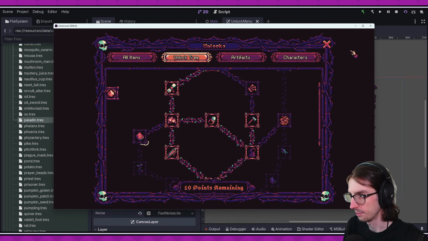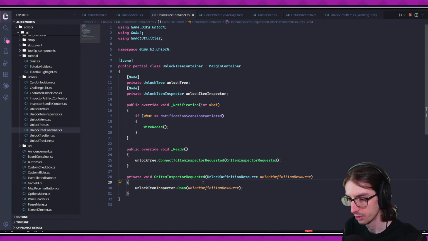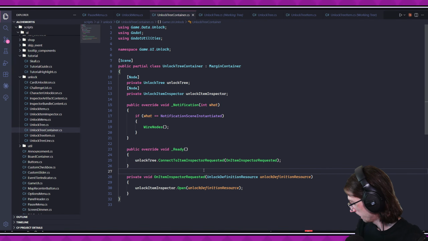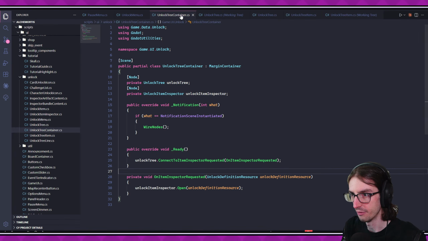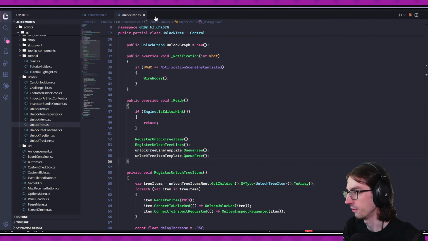So we want to show probably a special error too when we don't have enough unlock points. So let's do those couple of things.